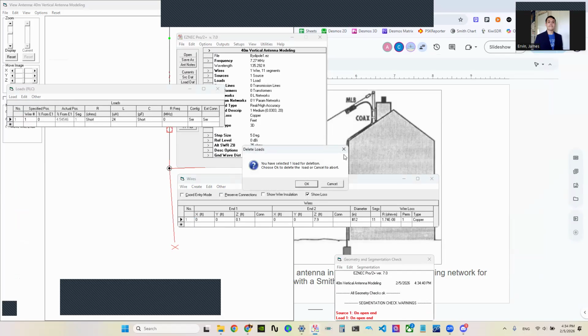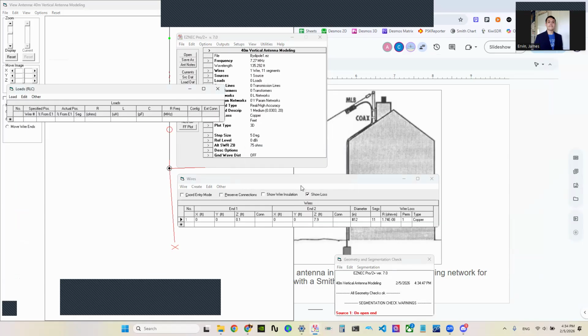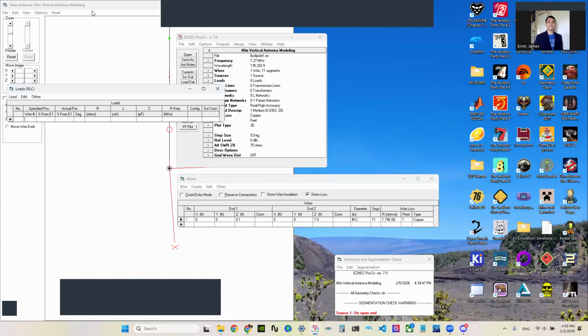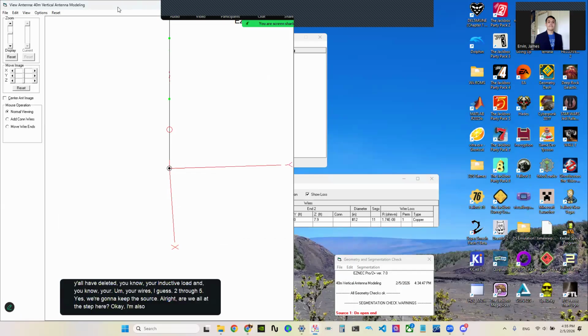Let me know whenever y'all have deleted your inductive load and your wires, I guess, 2 through 5. Yes, we're going to keep the source. All right, are we all at the step here? Cool. Okay, I'm also going to shrink this down.